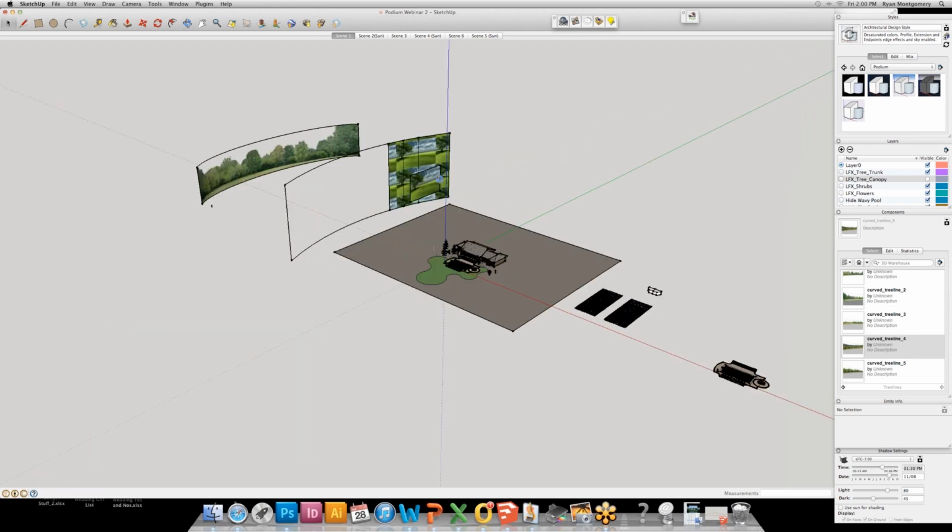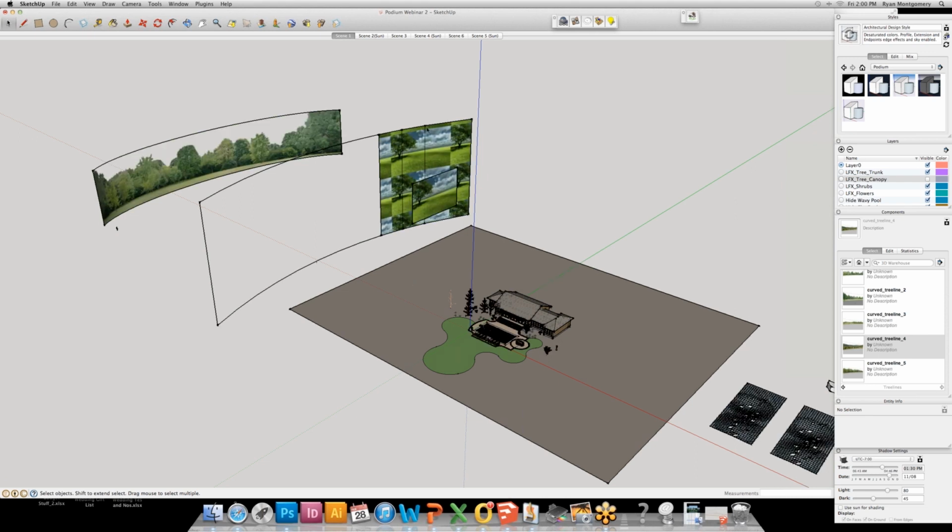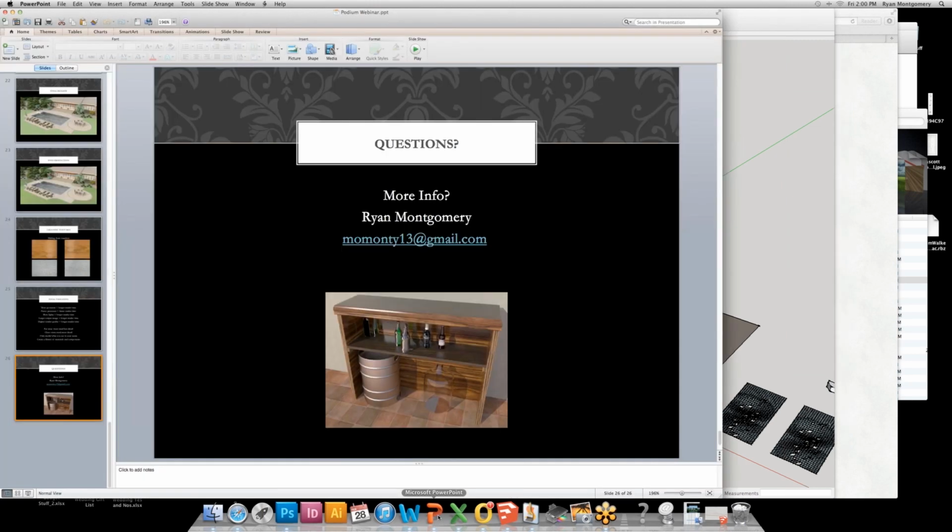So I imagine that would work really well for specific sites as well. Yes, yes. If you're working on a residential project, you can maybe think about the scene that you want to render and take an image on site and then do this application within SketchUp.